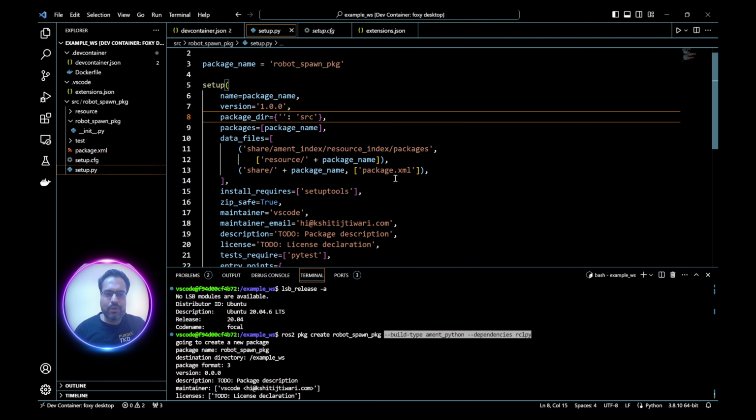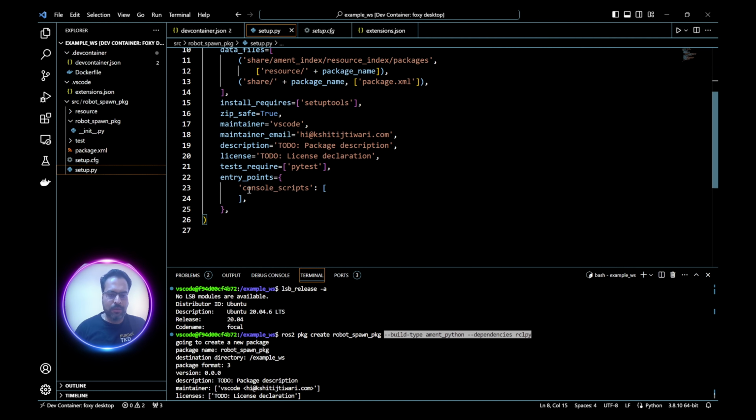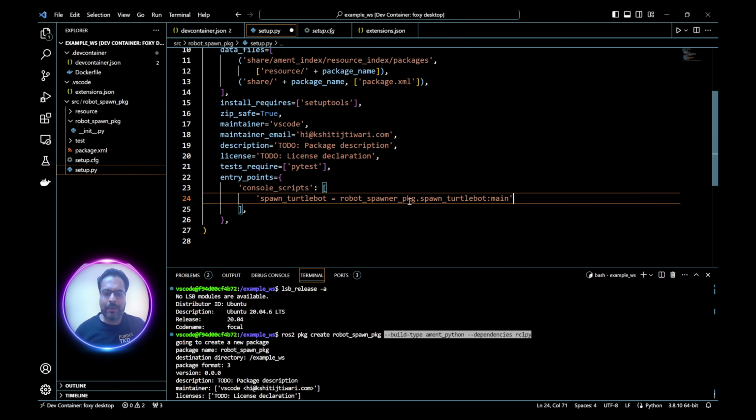So now we're going to do a couple of different edits to this file, setup.py, that got created. First things first, I changed the version number, so it's now version 1.0. I added a package directory that is a relative path so that it knows that this package lives inside the src folder that we have created here. And console scripts right now is empty, but we will give it the following command. Let's remove turtlebot, we just call it spawn bot, robot spawner spawn bot main.